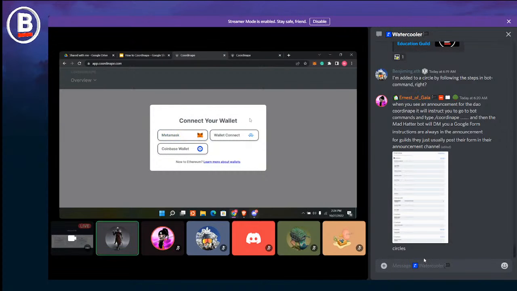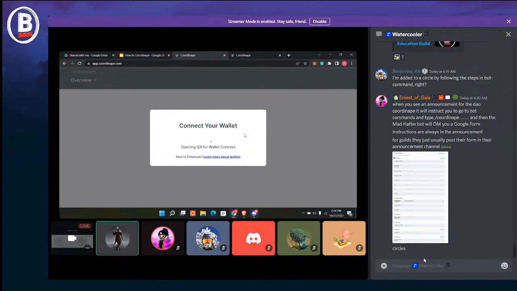But for those who don't have the MetaMask extension installed on their PC, but they have the MetaMask app, you can click the wallet connect. It's going to generate a QR code.